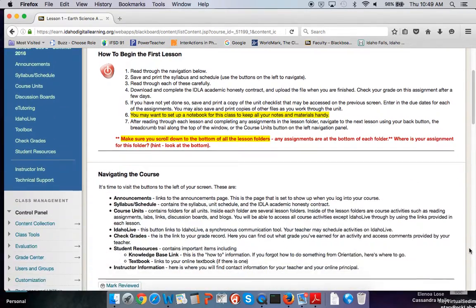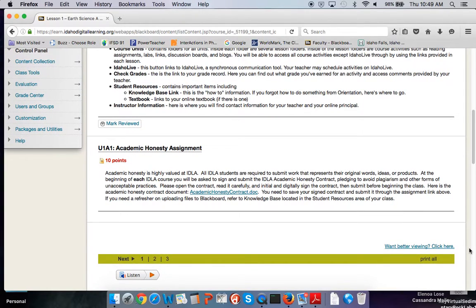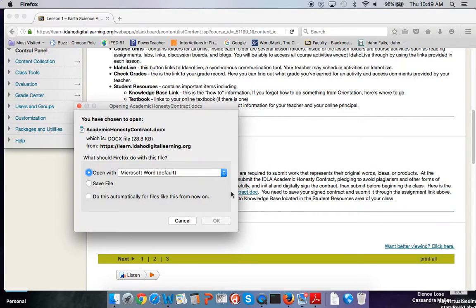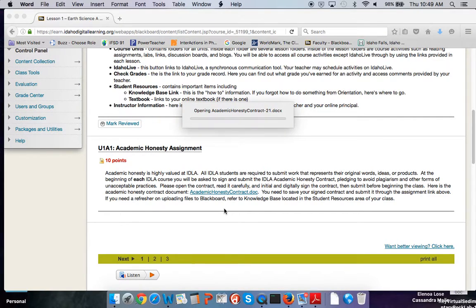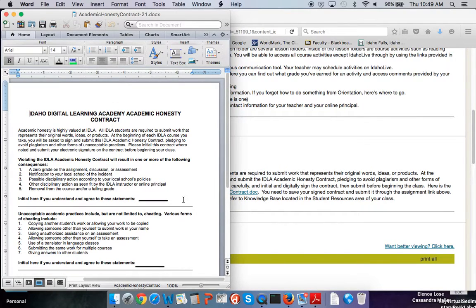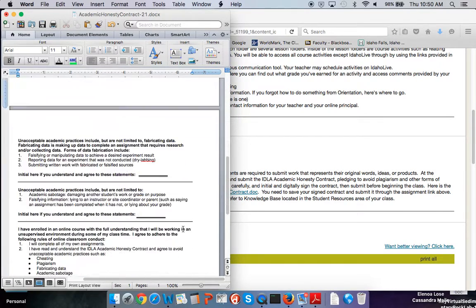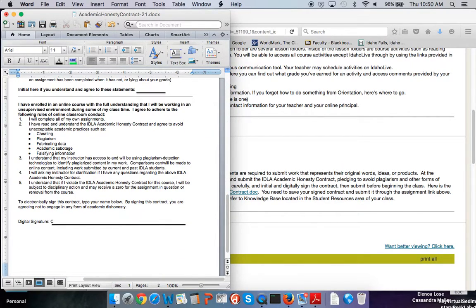There's some information that you should have already read through, but we get here to the academic honesty contract. Right here is a link. Click on that. It opens up. And it should load. So you read through this, and there are these different sections. You need to read through these. You're going to then type in your initials. So mine would be CW. I'll go down, read the next one, type all those in, and then at the very end, you need to write your whole name.